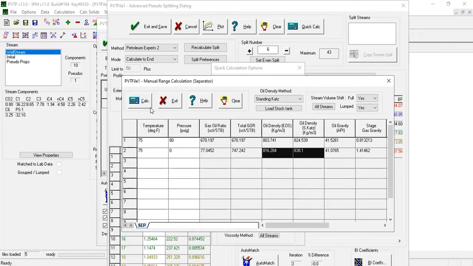From the separator quick calculation, it can be seen that, as expected, the calculated liquid density, this one, and the GOR, this one, have not changed significantly and are thus still close to reported values in the lab report, still quite close.